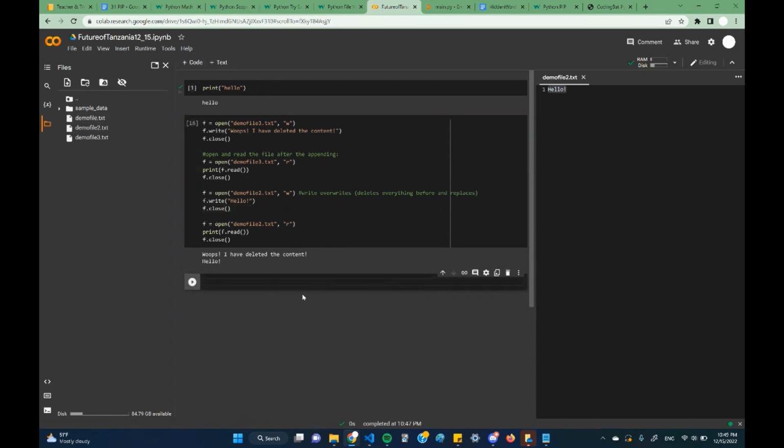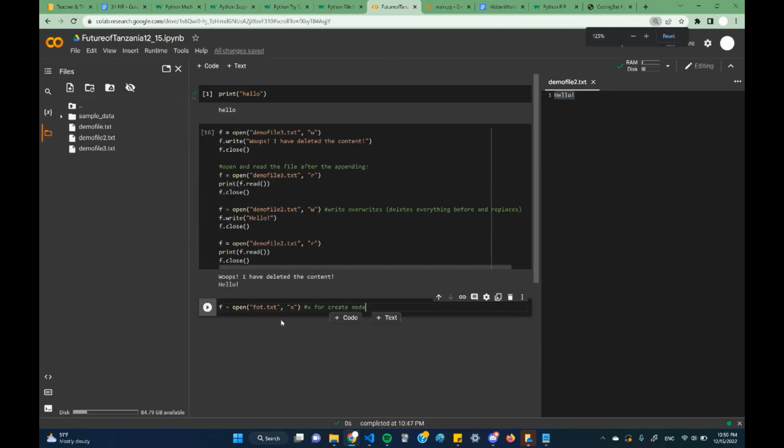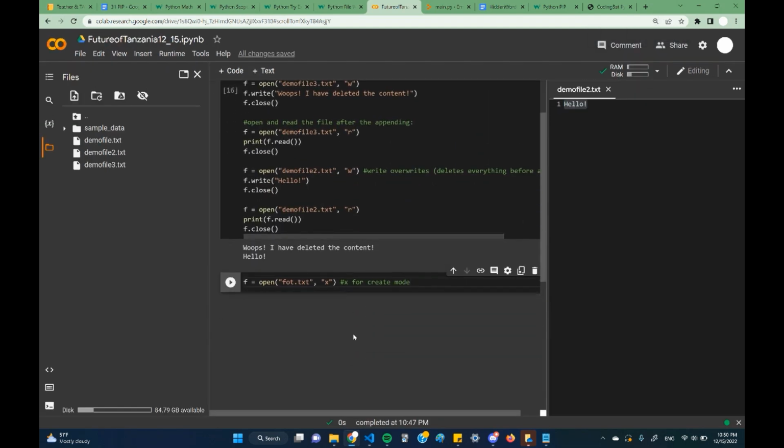Let me make a new bit of code. Okay, so f equals open, and we just want to create a new file. So let's do .txt, and we will set it to x, right? X for create. X for create. Let me just make this a bit bigger so you guys can see. Okay, so f equals open FOT and x.